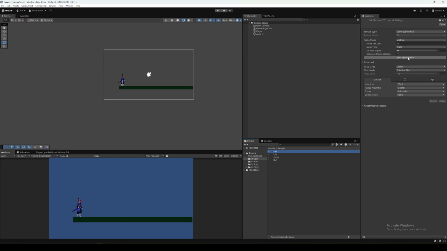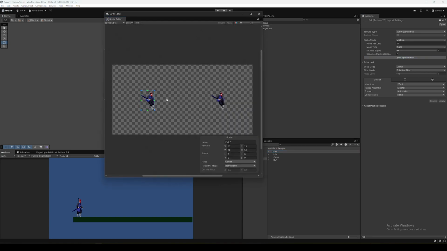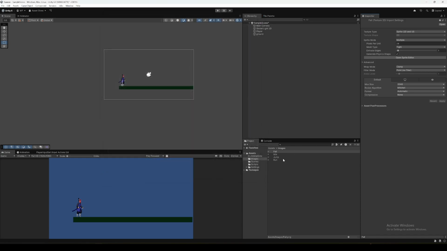Also, we need to make sure they are cut correctly. So let's open the sprite editor and let's do it not automatically, but by cell count. So we have one column and two rows. I'm sorry, one row and two columns. Let's click slice and apply. And we need to repeat the same for all of the others.